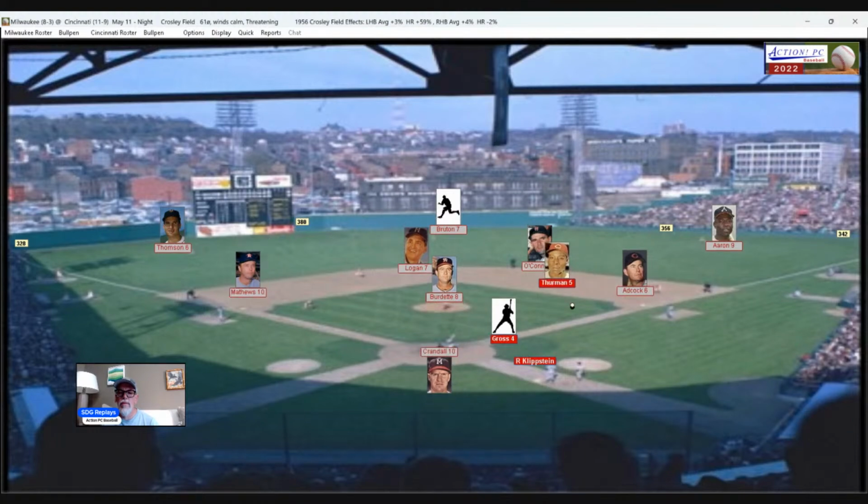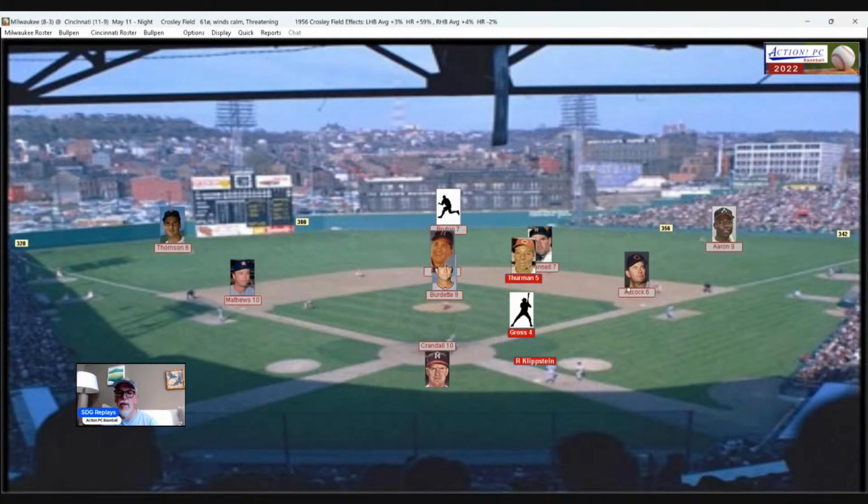Can he get his first hit? He will not, as Adcock makes the play.